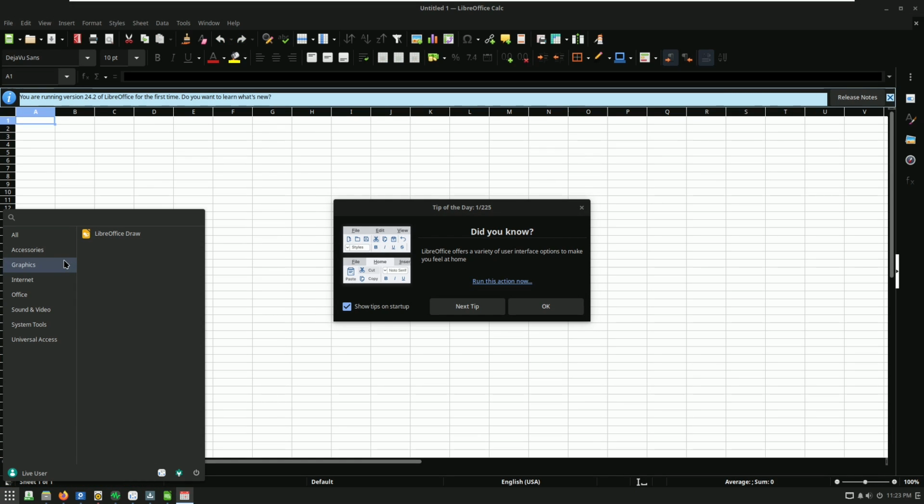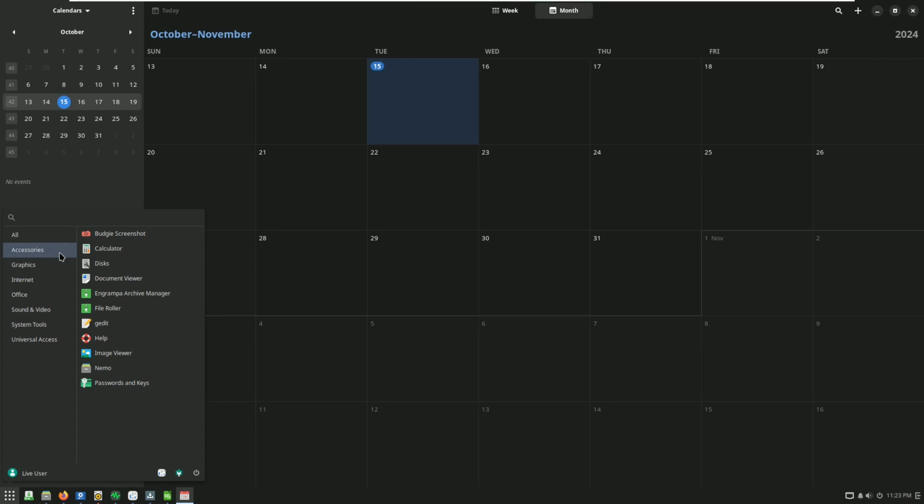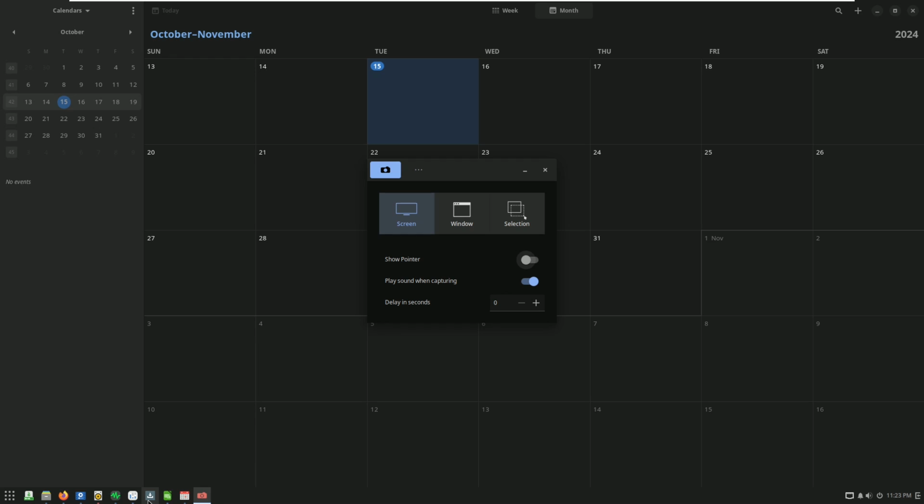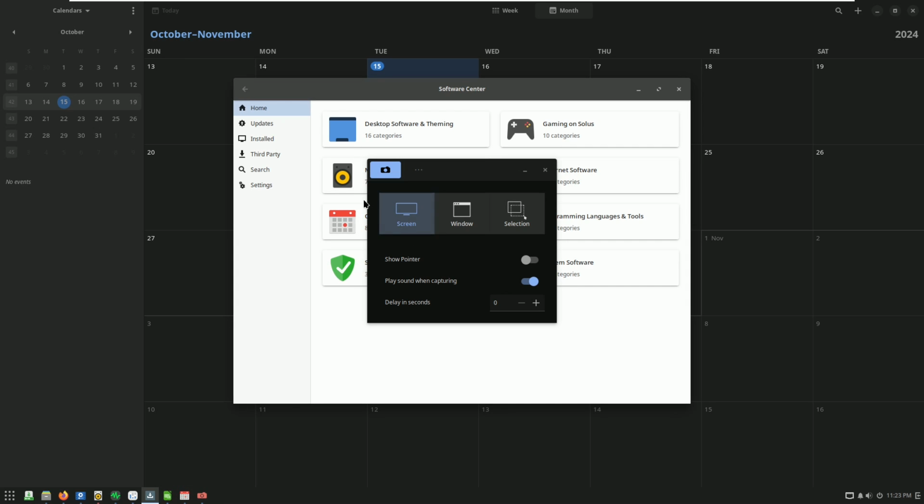Under the graphics, you don't get GIMP or anything. So there are no content creation applications. You just get the basic normal user applications. If you want anything, you can just install it on your own. You don't need to worry about anything. Budgie screenshot, because there is a software center already, you can install whatever application you want, or else you can install it from the terminal and all those things.